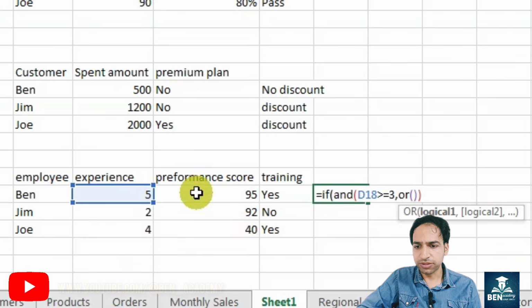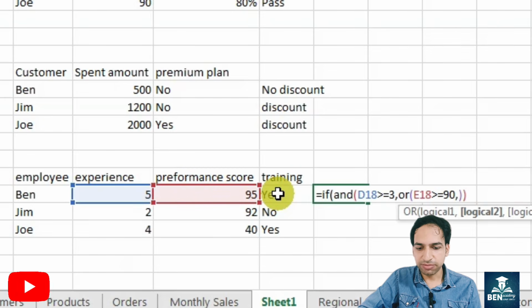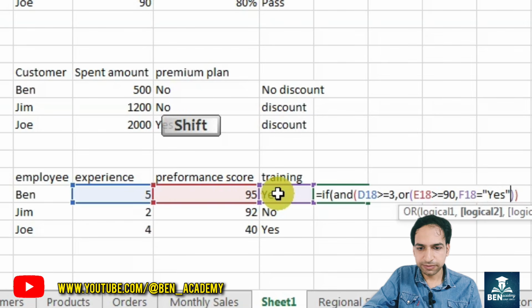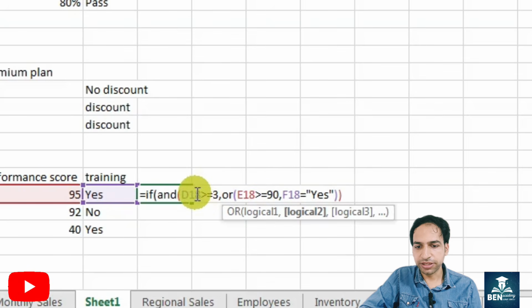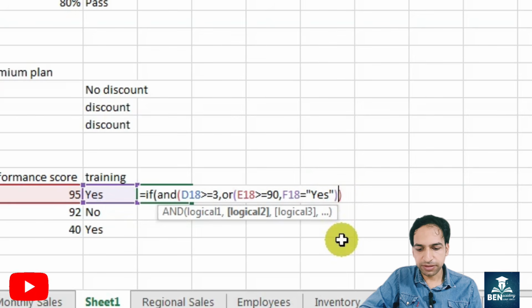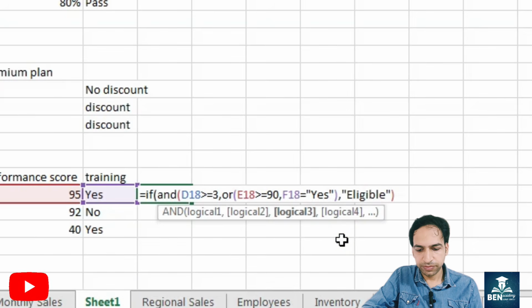Either a performance score is at least 90, so greater than or equal to 90, and another condition that can be satisfied is completion of training, special training. If this one is yes, one of these two conditions is enough, but this is mandatory. So after conditions, we can write eligible and not eligible.